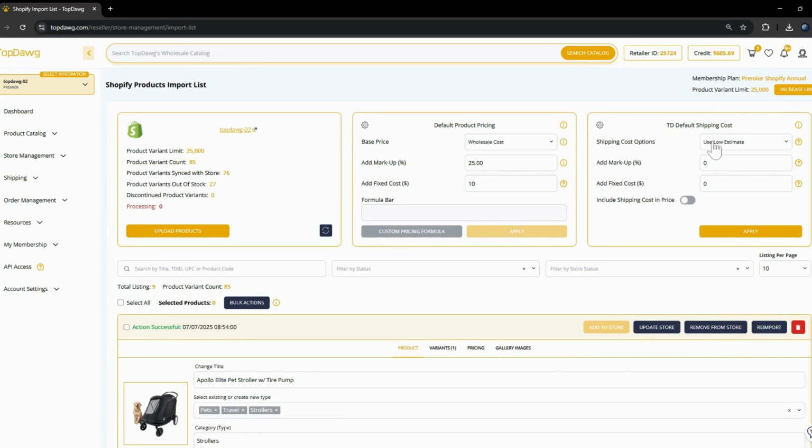After choosing your shipping method, you'll see a few extra options for customization. You can add a percentage markup if you want to increase the shipping cost by a specific percentage, or you can add a flat dollar amount if you want to pad the cost with a fixed value. Or you can also roll the shipping cost into your product price by toggling on Include Shipping Cost in Price. That's great if you're offering free shipping at checkout.